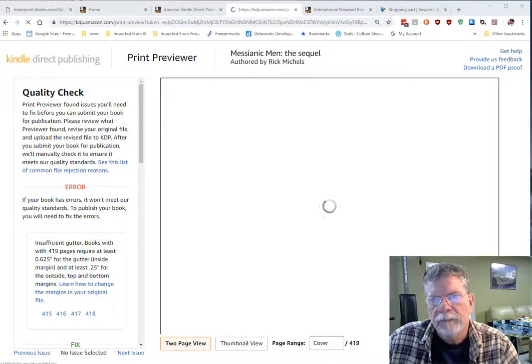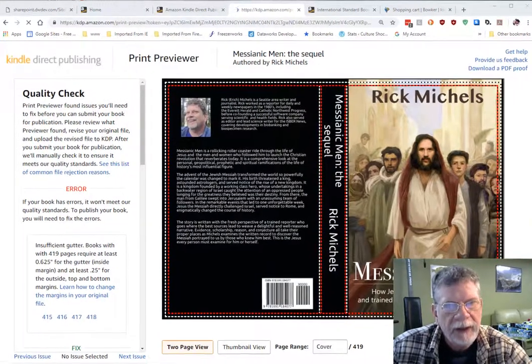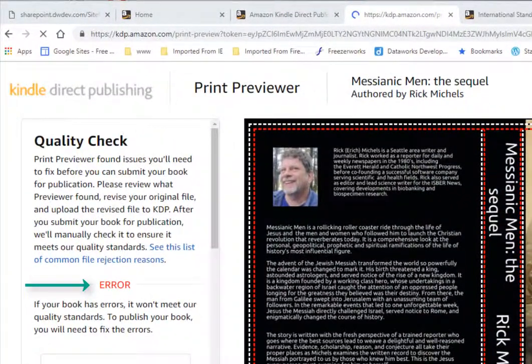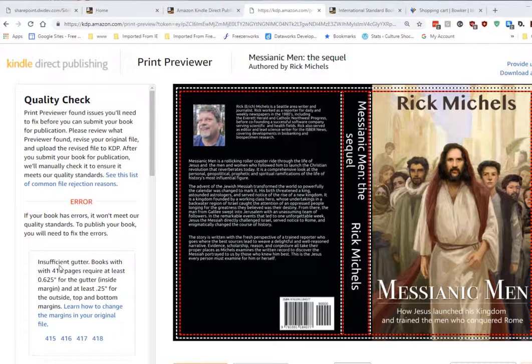Okay, the quality control check is complete, and it found some errors that I need to fix. You can see right here it says error, and there was an insufficient gutter. As it says here, books with over 419 pages must have at least 0.625 for the gutter. As you saw earlier, I made it 0.9 for almost all of the book, except for these final 4 pages. So let me show you those pages.